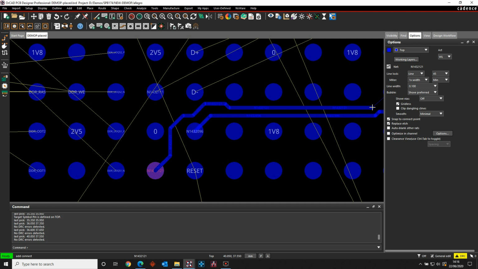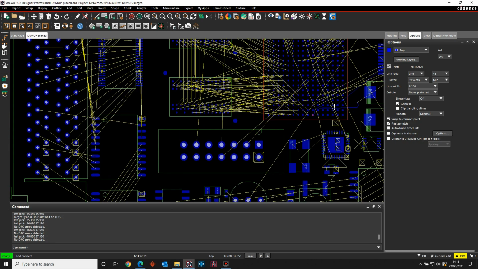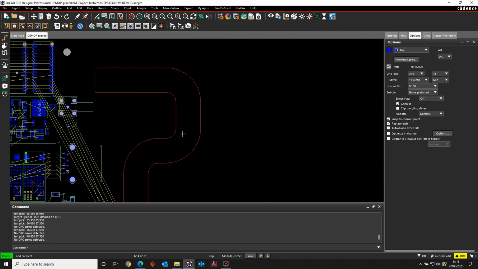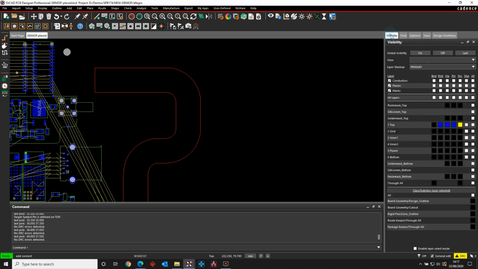Not necessarily always tracking down. Sometimes you might want to have a thicker area. In this example, I've got maybe a constraint region set for a flexi rigid. So let's just turn on the design outline and the cutout. So I might want the track and gap in here to be slightly bigger inside the flexi rigid than smaller.